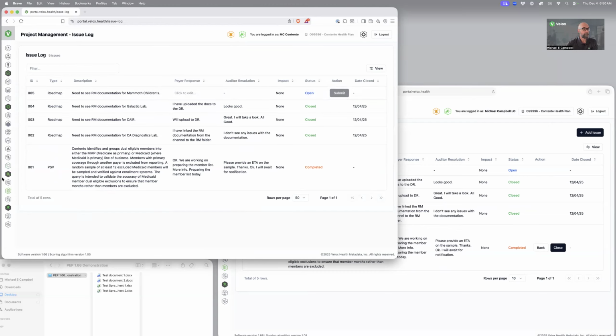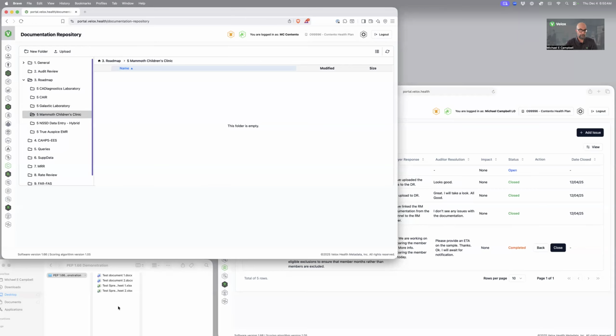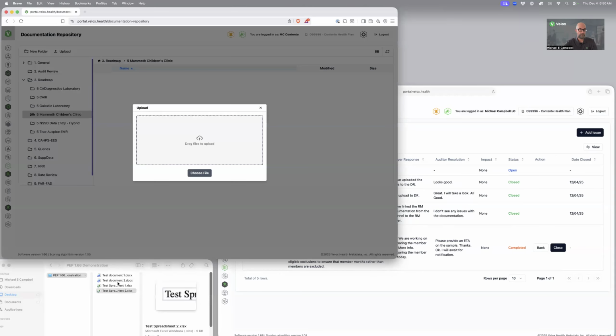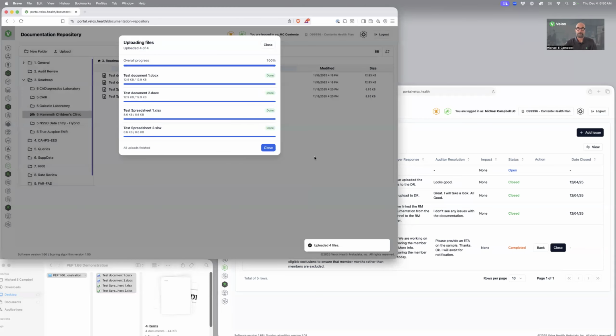Okay, no problem. I will go as the quality analyst to my documentation repository where I have already created that subfolder, Mammoth Children. Again, it's an empty folder. So I will go ahead and select some documentation to load into that folder. You see things load very quickly on the documentation repository.